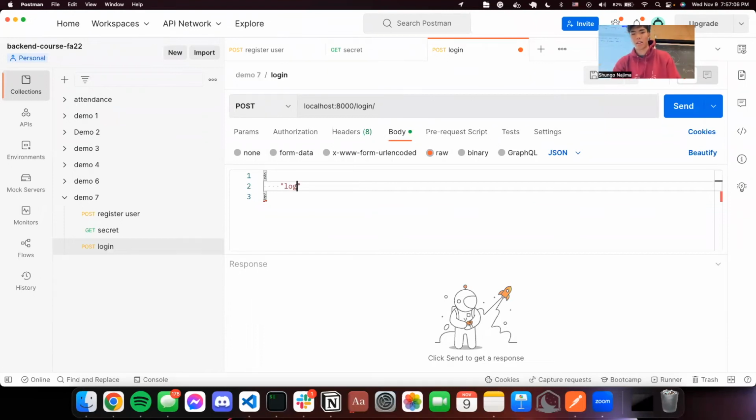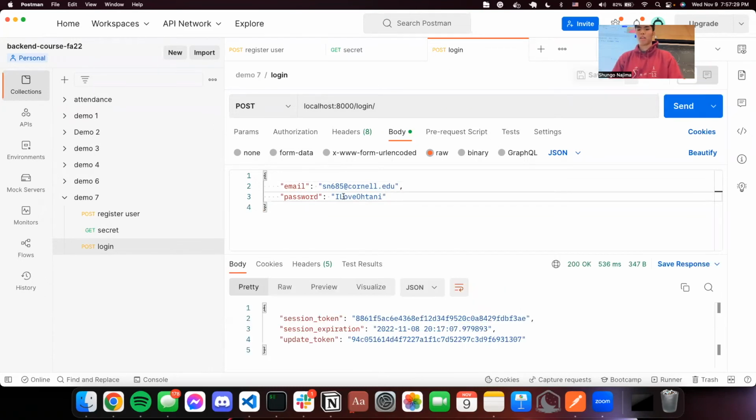So let's try logging in, right? User or email and password. Since the expiration is 1 day and I made my account 2 days ago, that means that my session is already expired. I'm already logged out. So if I type in my Cornell account with I love Otani, it still will give me the session token, expiration date, and update token associated to my user. But if I try to use the session token, it's already expired. So I'm not going to be able to.